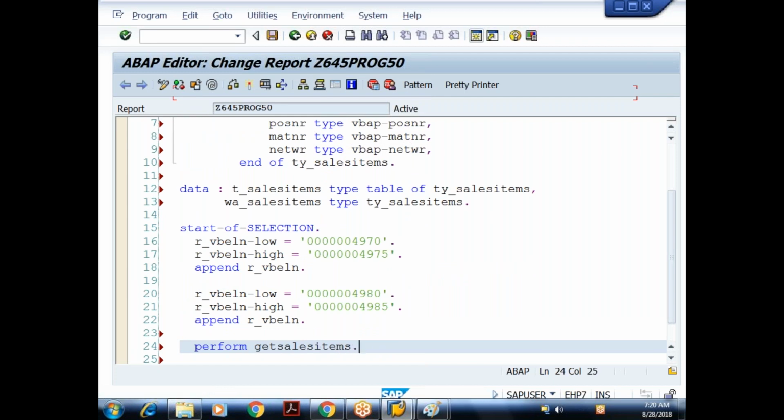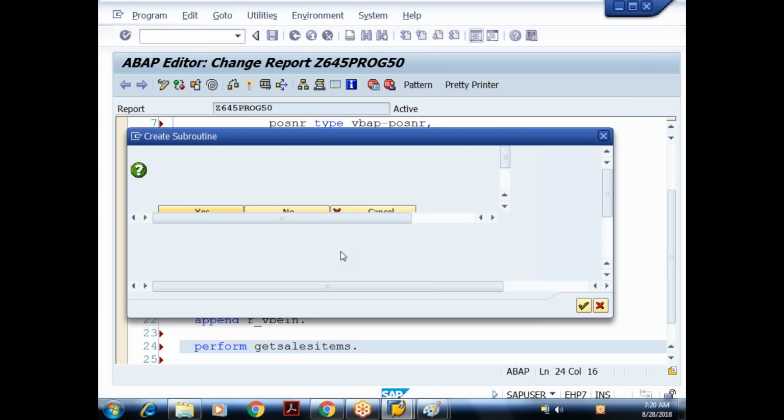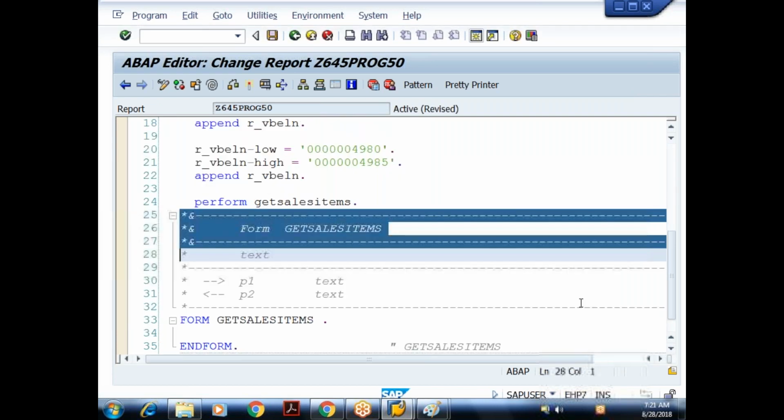Instead of directly writing the select statement, I want to put it in a subroutine. So I'm calling the subroutine PERFORM get_sales_items. The subroutine get_sales_item does not exist, create the object. Yes, I'll choose the main program. Let me write the select query.